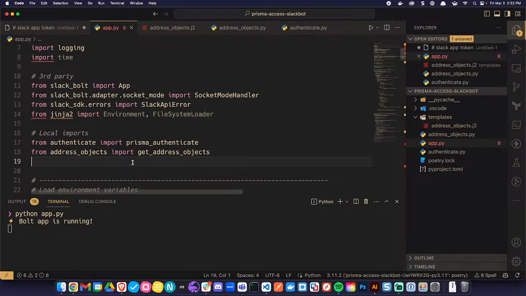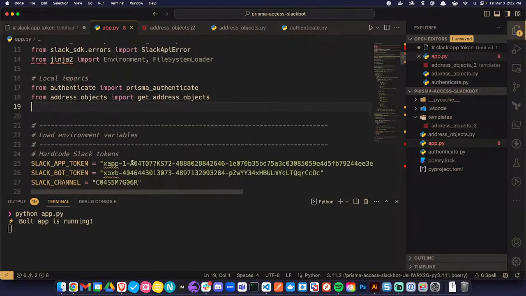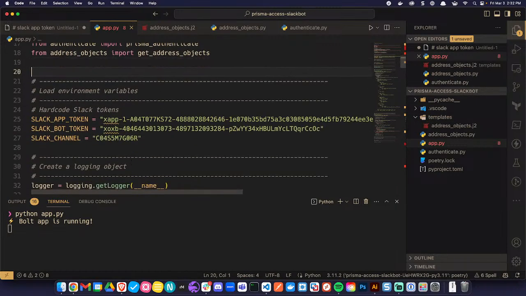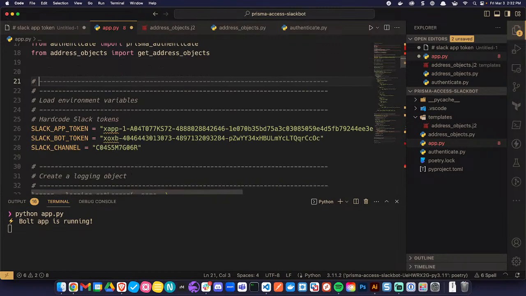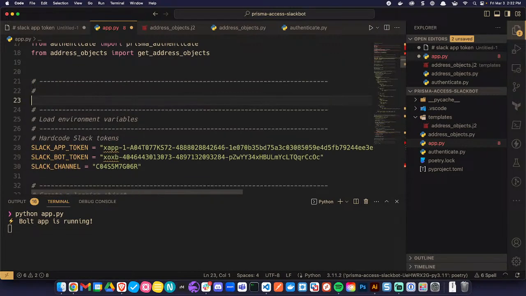So we need to, before we even get to this point right here, let's set up Jinja 2 parameters.